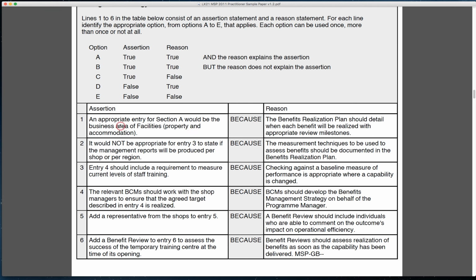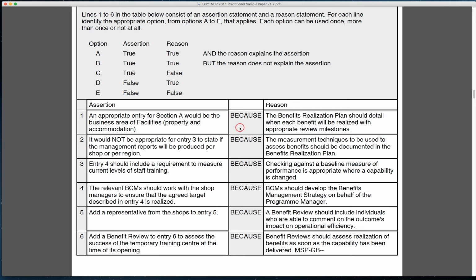Supporting the statement, the appropriate entry would be a business area's facilities. All right. Well, that's got absolutely nothing to do with the other one. One's talking about looking at facilities for the entry with that particular area, and this one's talking about milestones, so they're not related. So the answer there is B.